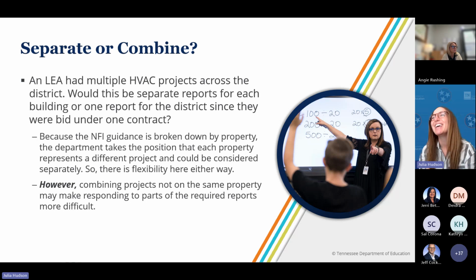However, combining projects that are not on the same property, so for example, you have HVAC at 4 different schools, even under one contract, combining those projects that are not on one property may make it more difficult to respond to some of those questions within the reports. So that is one of those LEA discretion answers, but that's just something to keep in mind, that if you do combine those, it could make it a little more difficult to answer some of those additional questions.